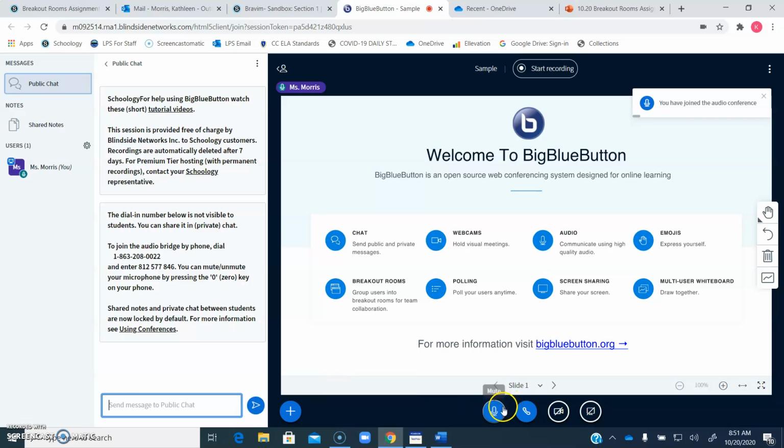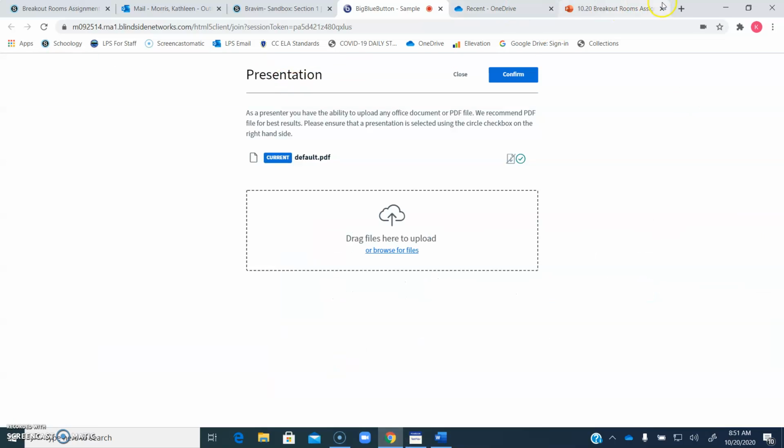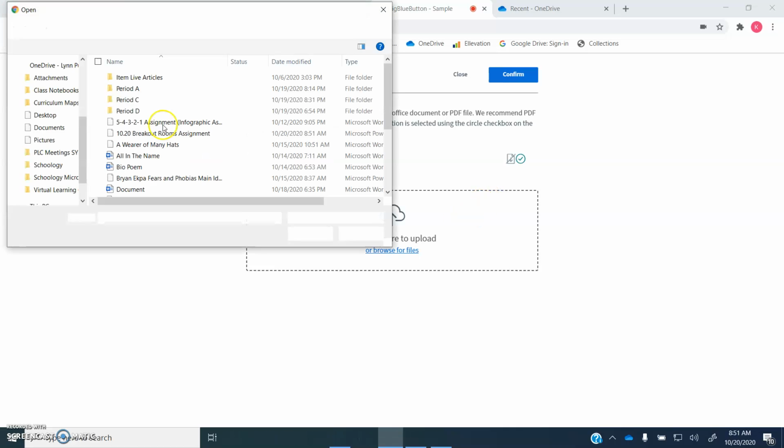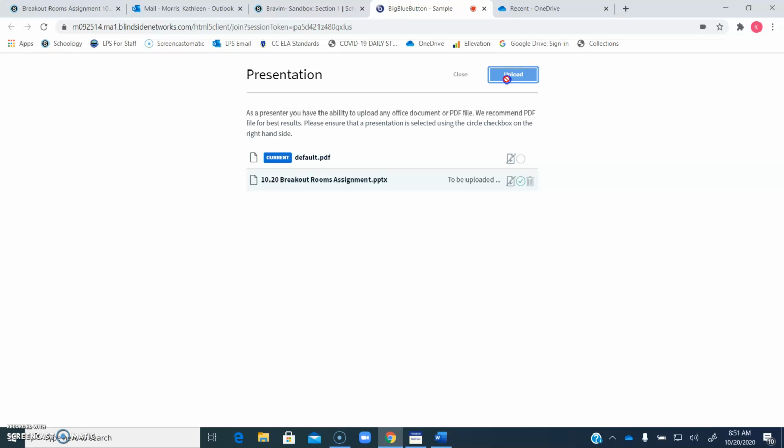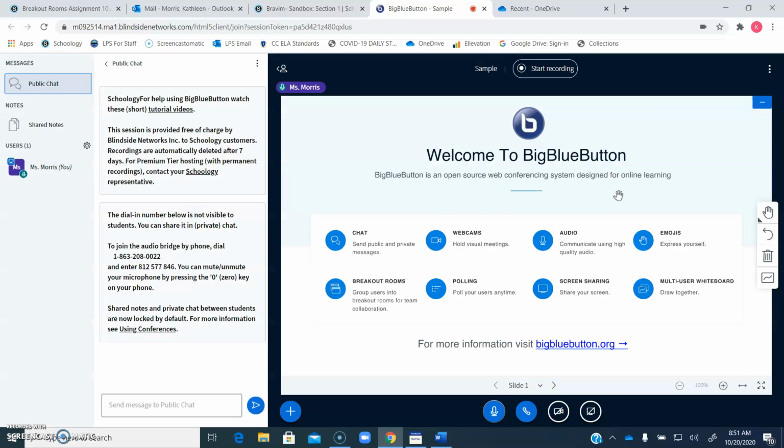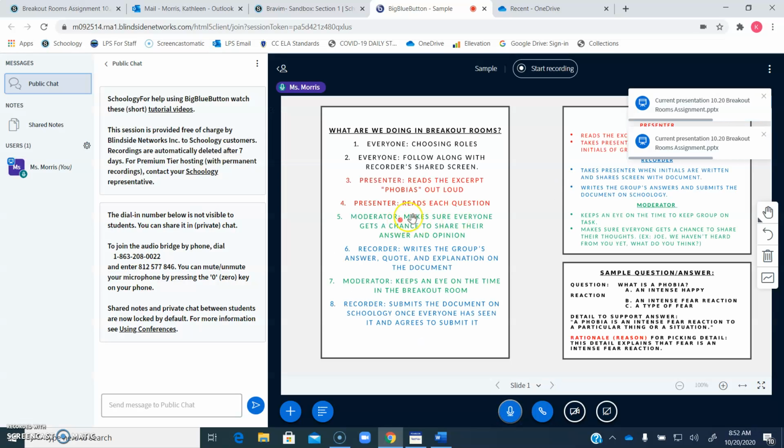Perfect. So, you'll see right here, what's going to be uploaded for you is the breakout rooms assignment. So I'm going to upload that right now, but when you join your breakout room, it's already going to be there. This basically tells you what you are going to be doing today. So it is loading for us, it is uploading, and there it is.